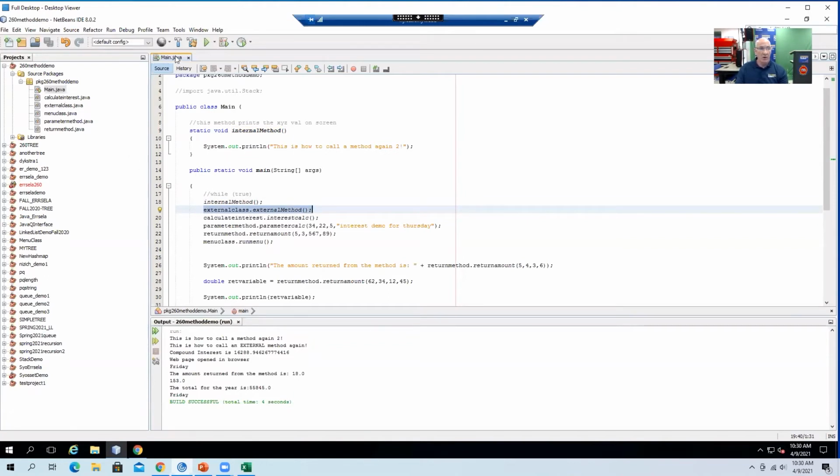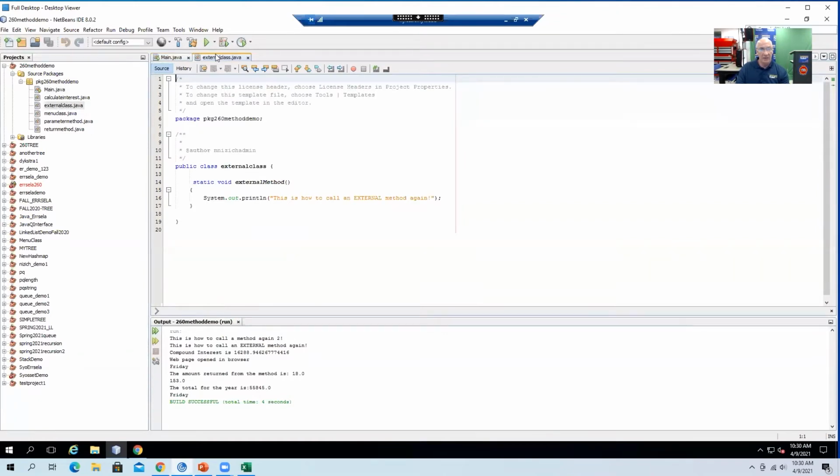So if we were to open, we're in the main class right now, but if we would open the external class, it's a separate file that's inside the project. And inside the external class, we have a method called external method, and we have another output that's going to say, external method again. Notice that there's no main class here, no main method here, excuse me. Why is there no main method here?